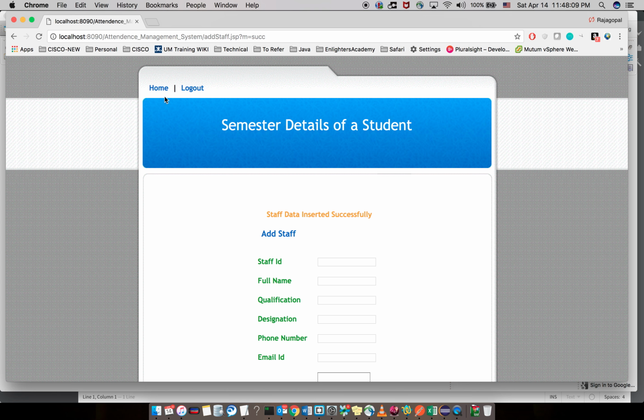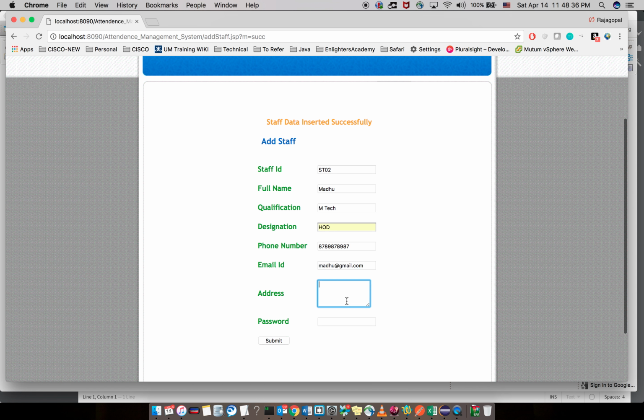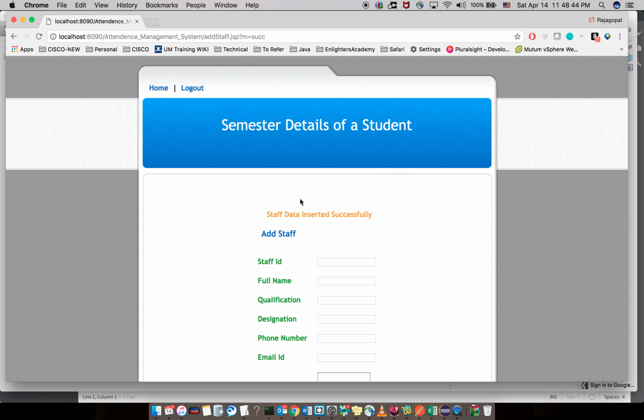Okay. Now I will add one more staff just for you to understand. So we say ST, now we'll say 02. Full name would be Madhu. Qualification is MTech. Designation, he is HOD. Okay, and phone number. Okay, email ID. I'll just give an email ID of my choice. Now address and a password. Click on submit. See, staff data inserted successfully this time without any issue.